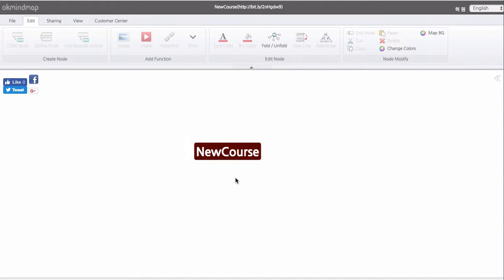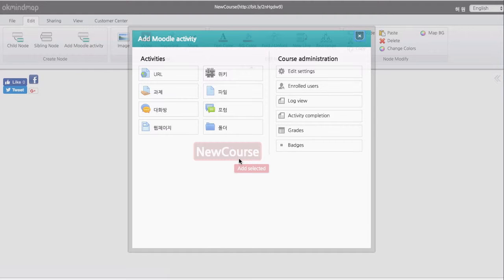But this mind map is very special in the respect that it is connected to the Moodle course. So once it's created, you can add a Moodle activity here. Sorry, the language configuration is not complete. So I'd like to add a Moodle forum here and add Moodle.